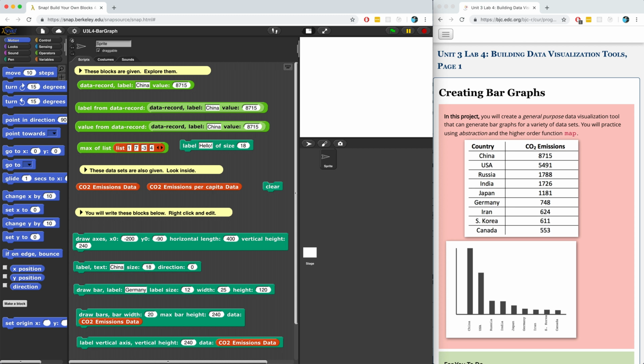In this lab, we're given the carbon dioxide emissions data of various countries and the carbon dioxide or CO2 emissions per capita, or per person. We're also provided with a pre-made constructor of an abstract data type called data record, along with a couple of selector blocks for that abstract data type. We also have this max of list reporter block, and I would suggest that you check out how the blocks work by right-clicking on them and selecting edit.